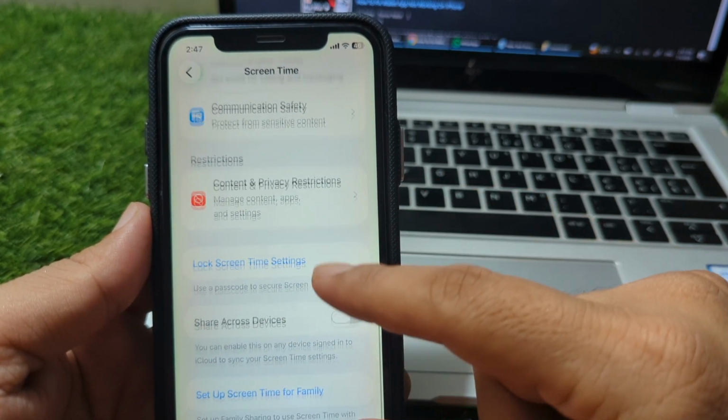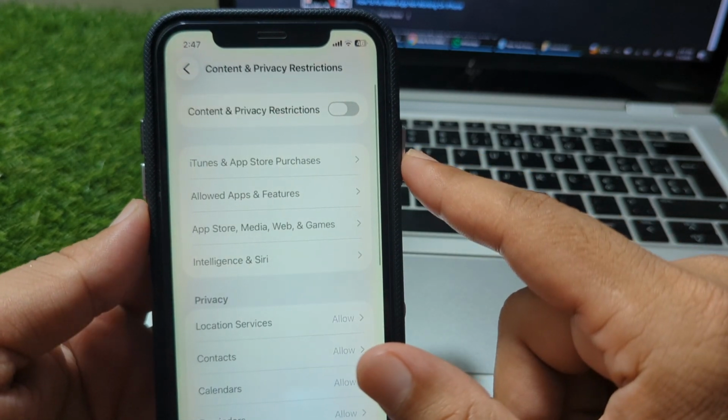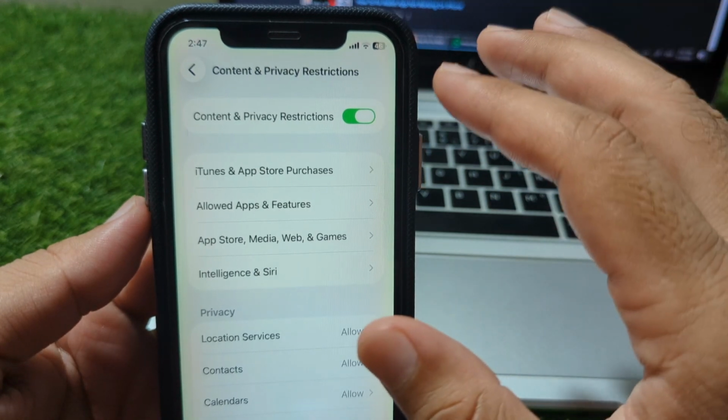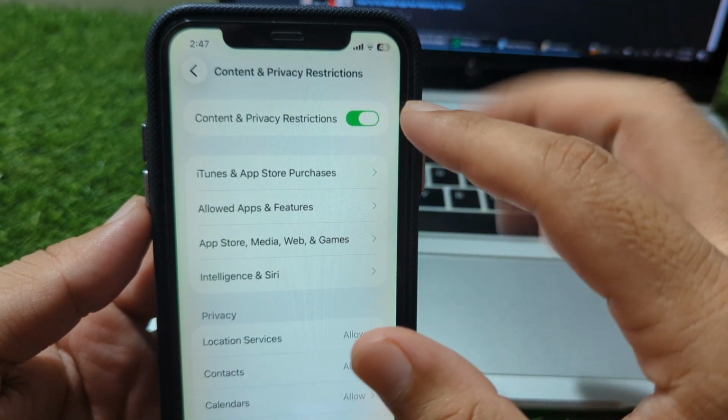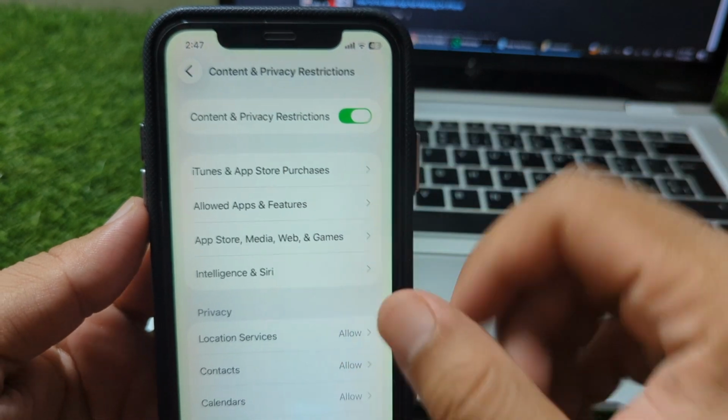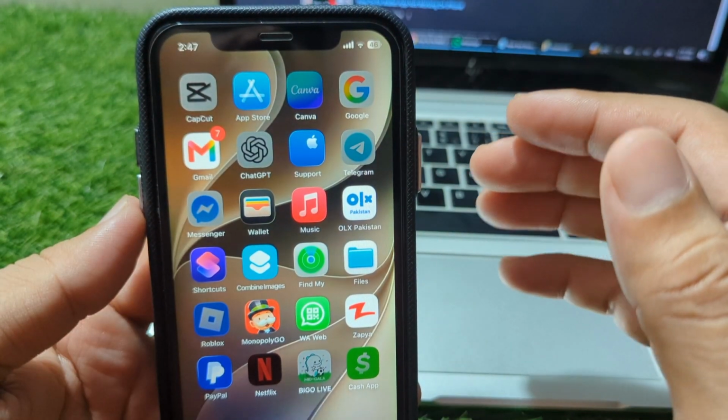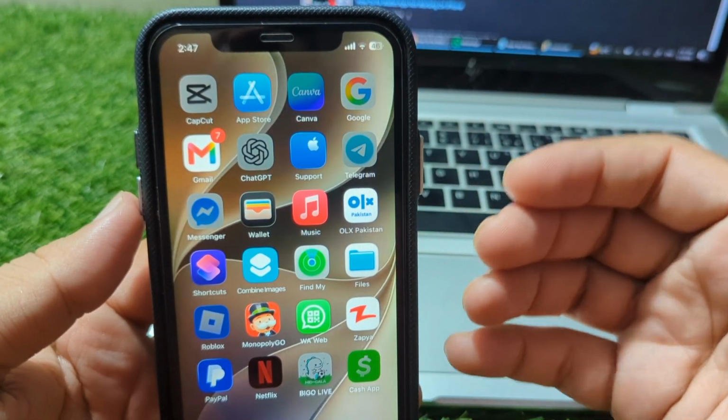and from here scroll down and go to Content and Privacy Restrictions. And if the restrictions are on, you have to simply turn off the toggle for Content and Privacy Restrictions from here. So I simply turn it off, and after this you will be able to use any app on your Apple device without any restrictions.